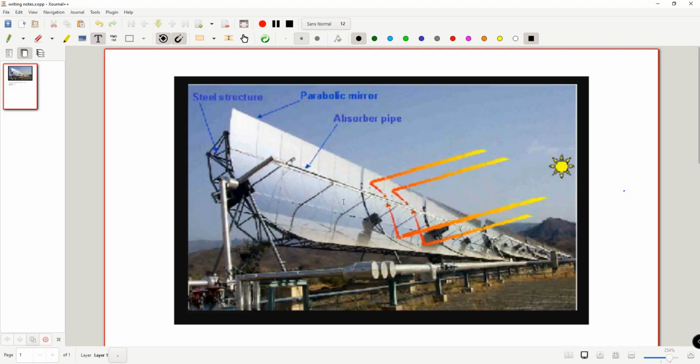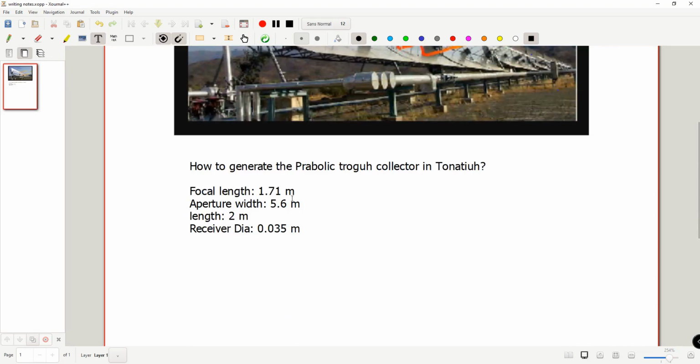These are our dimensions. Our focal length is 1.7 meter, the aperture width is 5.6 meter, and the receiver diameter is 0.035 meter. These dimensions will make the parabola in Tonatiuh software.